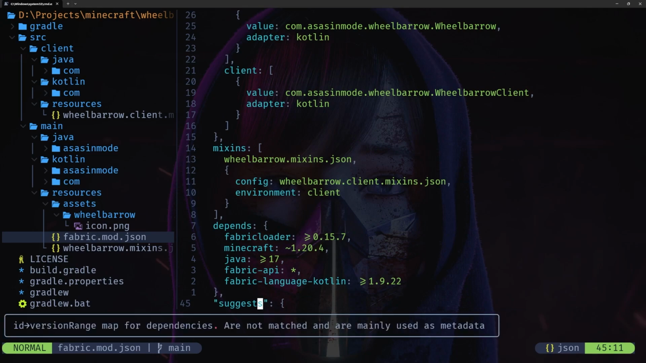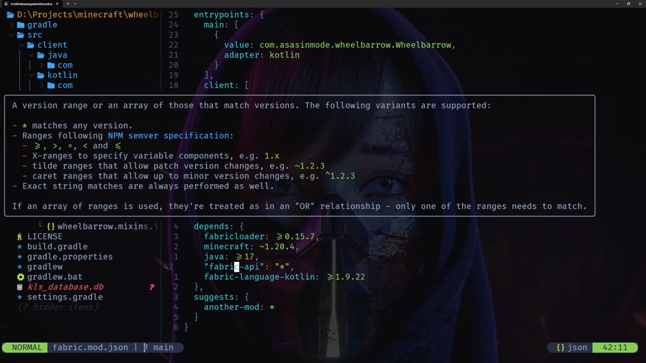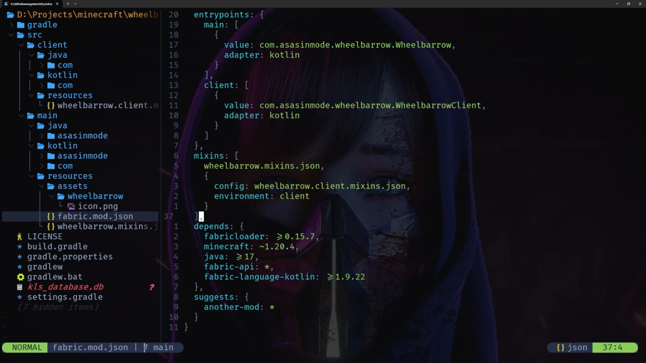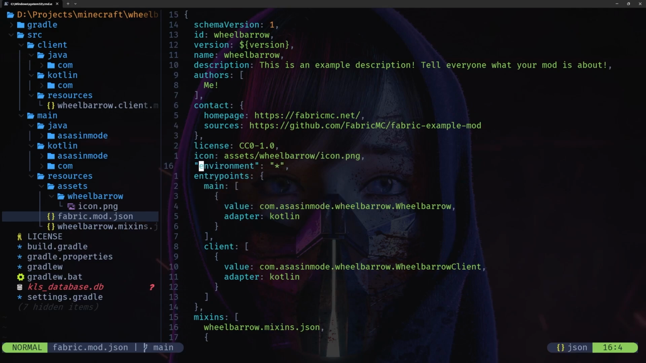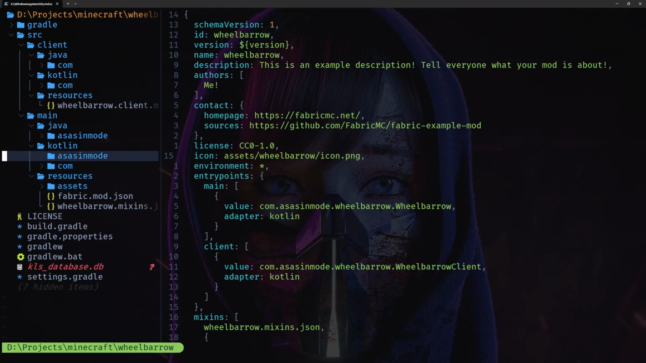Suggests. Version map for dependencies. A version range or an array of those that match specific versions. Zoom out a bit. The following variants are supported. Okay. Oh, depends. Makes sense. Mixins. Okay.